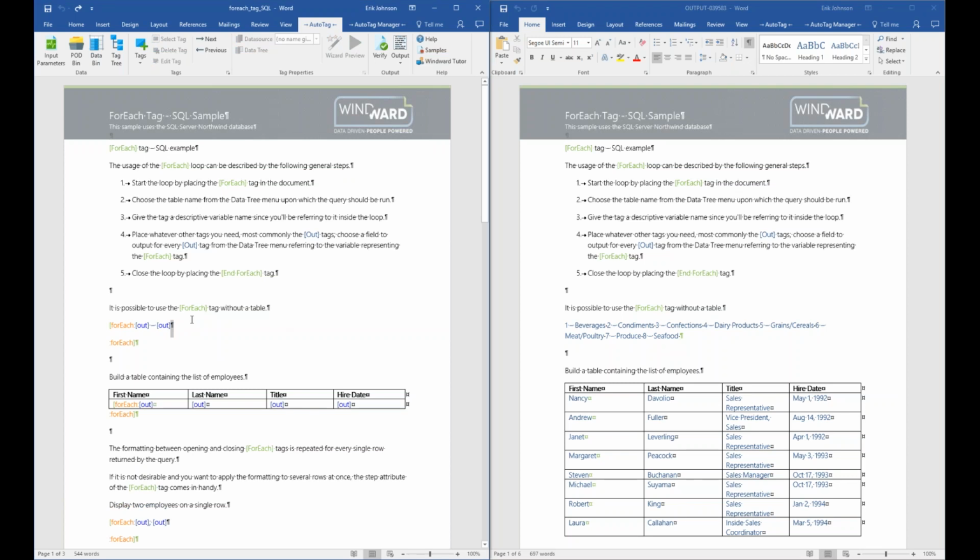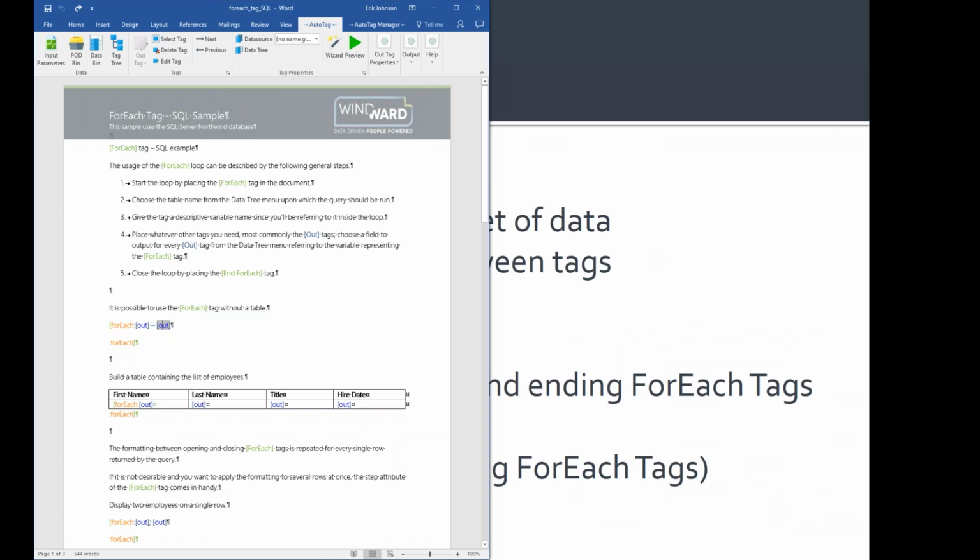So this was an example of why it's important to pay attention to where you place the beginning and ending for each tag. Everything between these two tags, this out, hyphen, and out, is going to be repeated each time it iterates through the loop. Okay, that's all I wanted to show you with this specific sample.